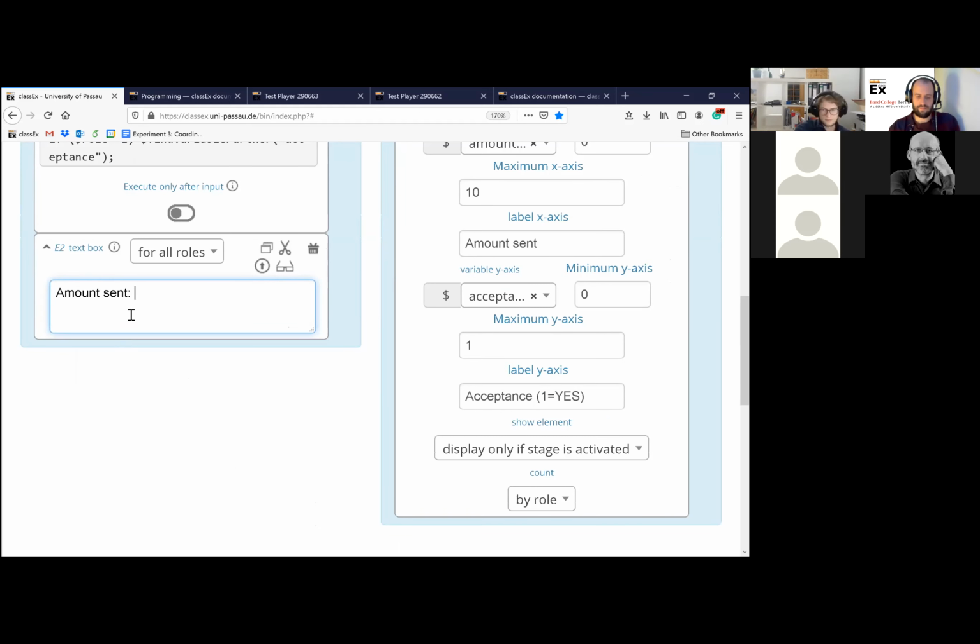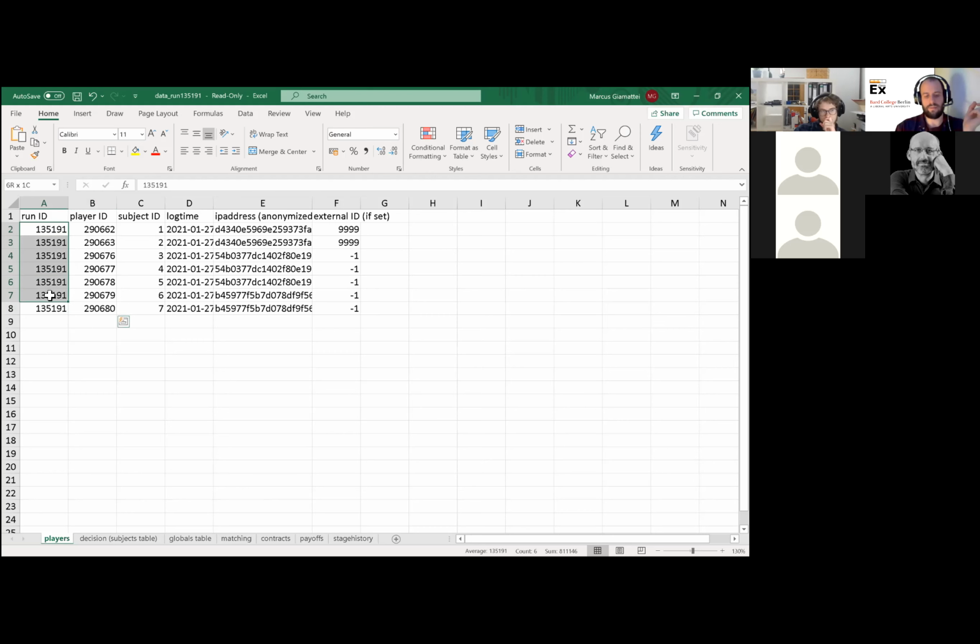In the Excel file, you have different tabs down here. You see the players. They have been my 2 test players, which I can see because they have this external ID 999. That's my 2 test players. You see IP addresses being stored, but in an encrypted way. So you see my 2 test players come from the same IP, and the other players come from different IPs. You see their subject ID, 1, 2, 3, 4, 5, 6, 7. You see their player ID, that's unique in ClassX. And you see their run ID, so that's the session that we are in.